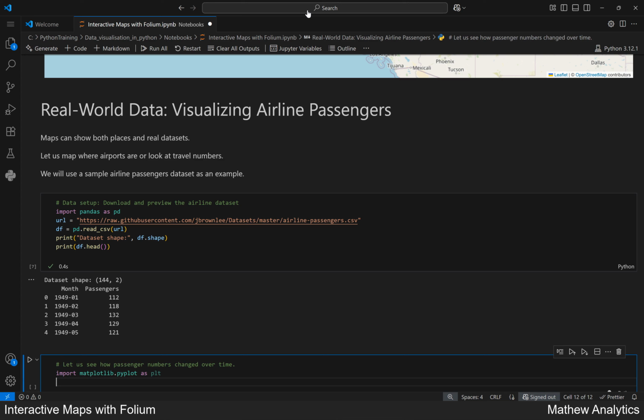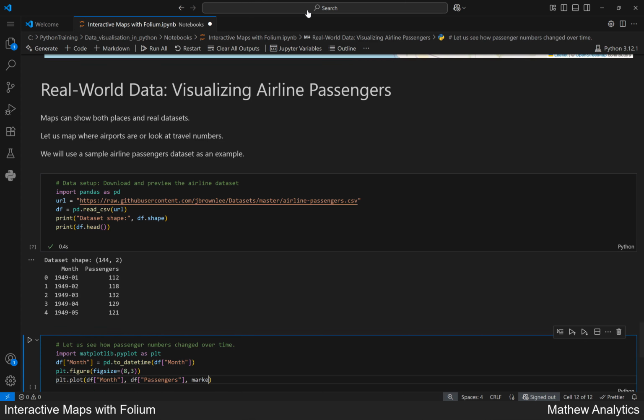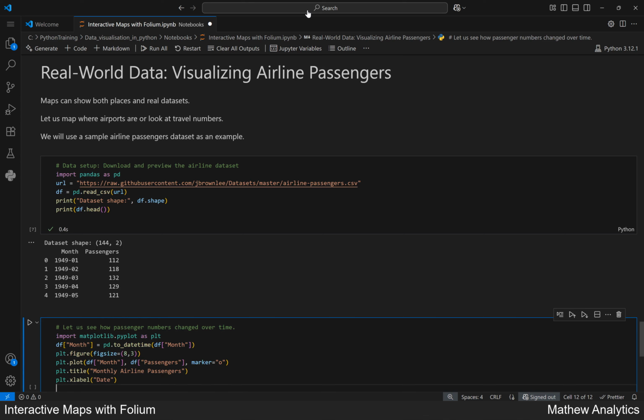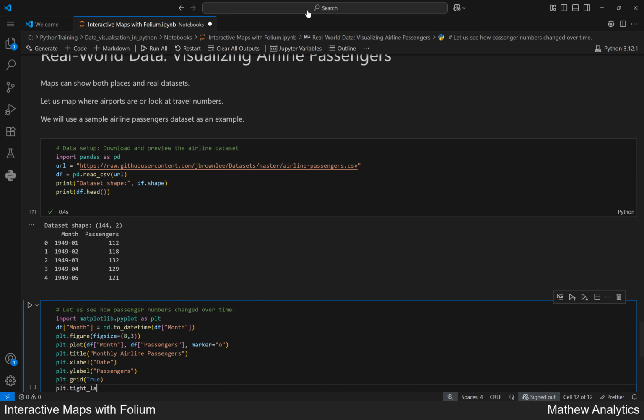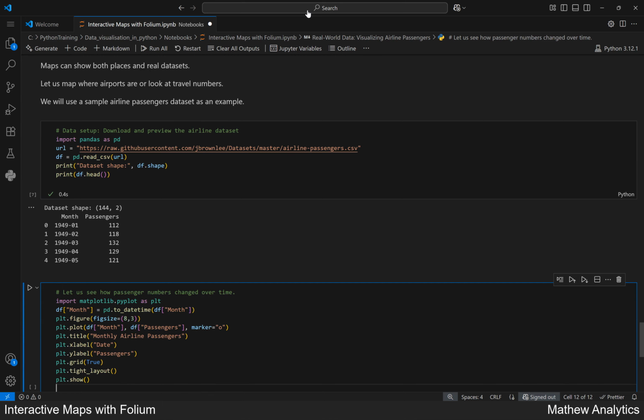A simple line plot shows how passenger numbers went up and down over time. Adding grid lines makes the chart easier to read. Title and labels tell viewers what the chart and axes mean. Showing the plot displays it below your code cell. Running the cell now. Try to spot months when flying was more popular from the chart.